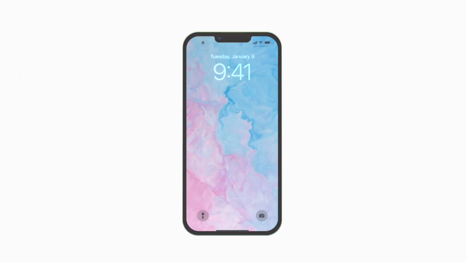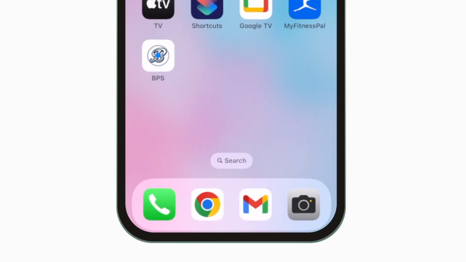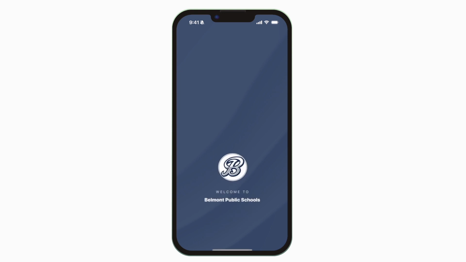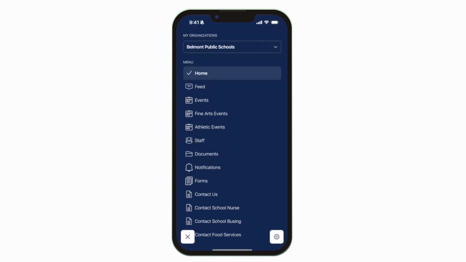Introducing the brand new app for Belmont Public Schools. It's everything Belmont Public Schools in your pocket. This is the home screen. Tap the 3 horizontal lines in the bottom left to see all the menu items.